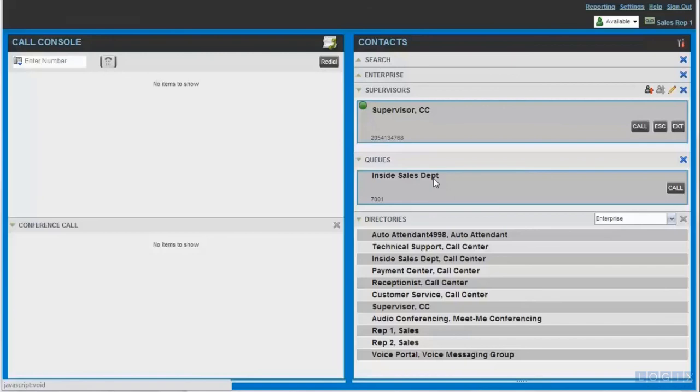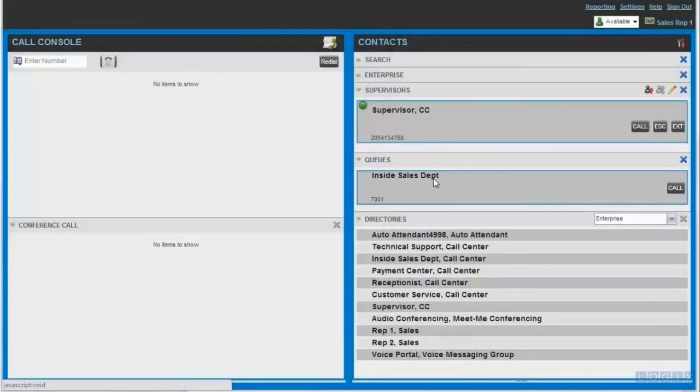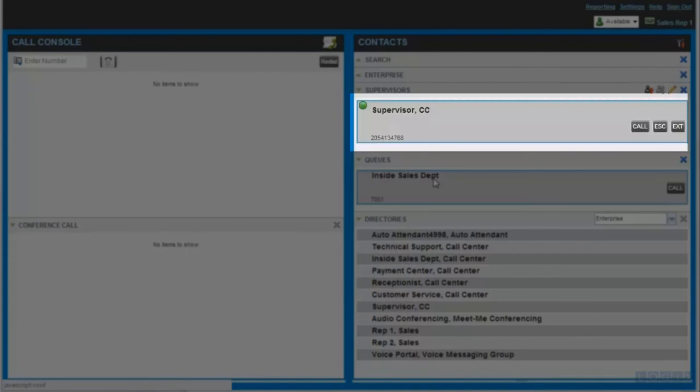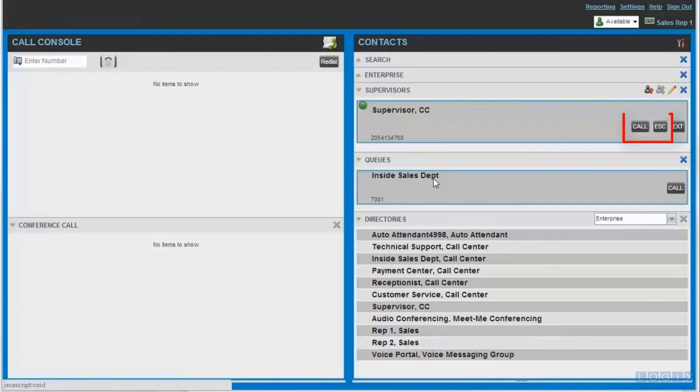The agent is only allowed to see queues to which he or she is a member. Instead of seeing the status of other agents, the agent sees the status of their supervisor or supervisors from the contact section column. From here, the agent can easily call or escalate a previously queued call to a supervisor with the click of a button. The agent may toggle ACD status from the app and even view reports regarding their performance from the reporting page.